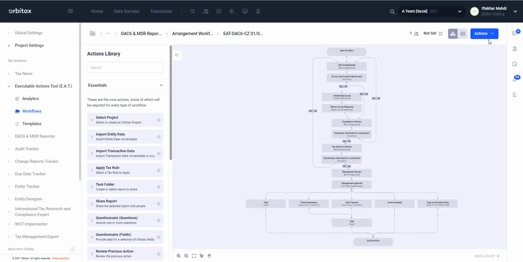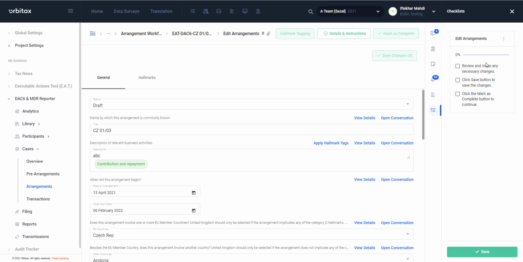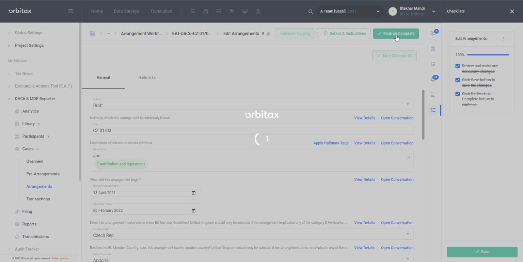We will have to go to Actions and then click on Launch Now. This has taken us to our first node, which is the Edit Arrangement node. Now, in order to continue, we will have to click on all the checkboxes to check all the boxes and then click on Save. After saving all our progress, we will have to click on Mark as Complete to continue on.